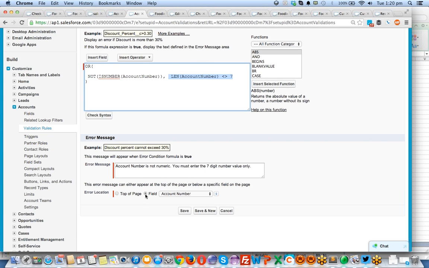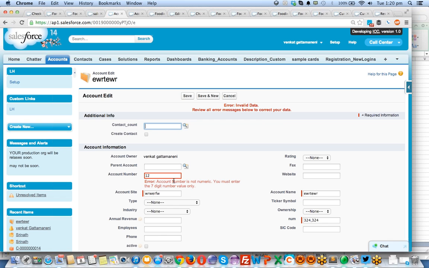Here I have given two options, top of the page or at the field level. I have given the field level so that you see the error message at the field level exactly. Now I am giving a 10-digit number and clicking on save. Again I get the error saying account number is not numeric, you must enter a 7-digit value. Now I am giving a 7-digit text value.